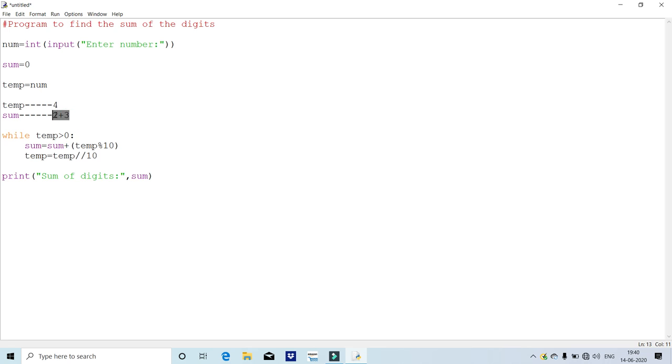So the old sum is 5 and temp modulus 10, that is 4 modulus 10. The remainder would be 4. So 4 would be added over here, and temp is equal to temp divided by 10. If you again divide the 4 by 10, you would get 0. So it becomes 0 and the temp is no more greater than 0. So the sum would be 2 plus 3 plus 4, that is 5 plus 4 is equal to 9. So the statement would be printed as sum of digits is equal to sum.